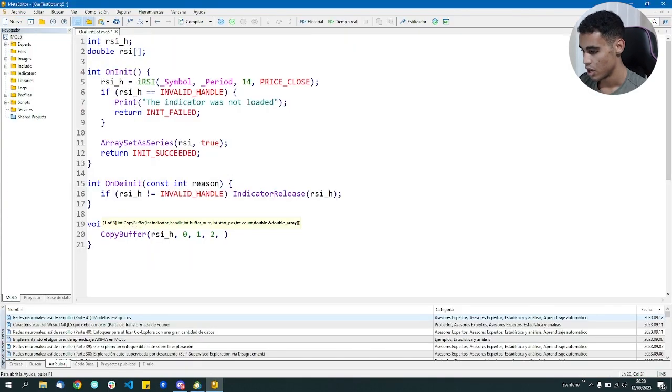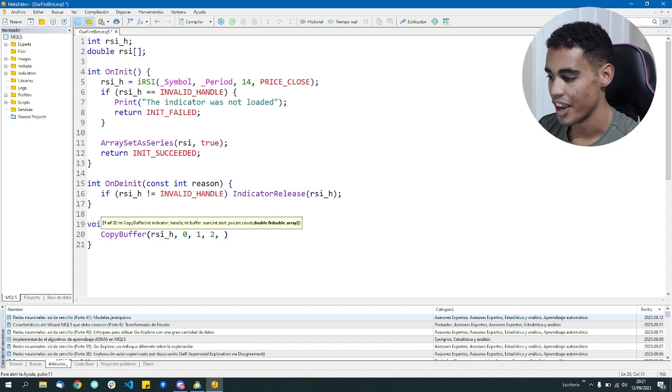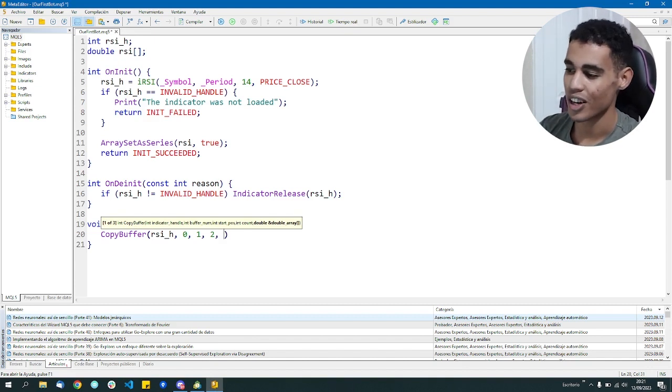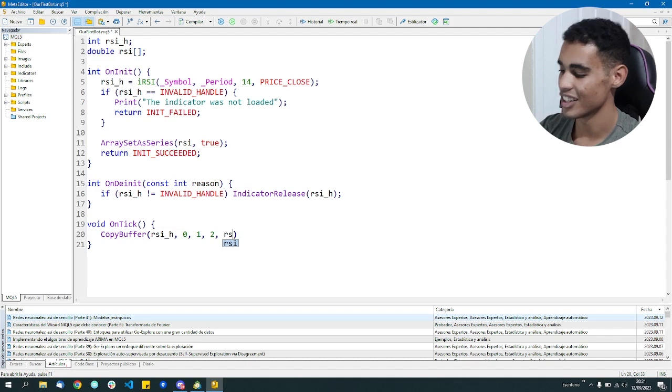Perfect. So now it is asking us, hey, where do I store this? We have our beautiful and amazing array. So we are going to store it there.